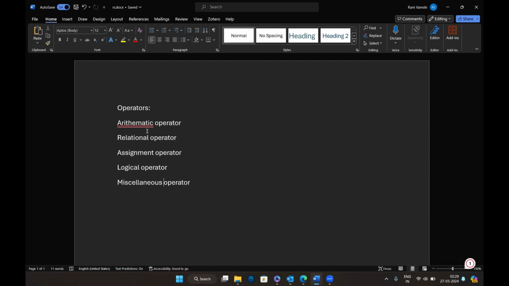Like an example is that one. And coming to the next topic, which is about operators, it is done for today. And coming to the next topic, which is input and output functions. There are two types of input and output functions.